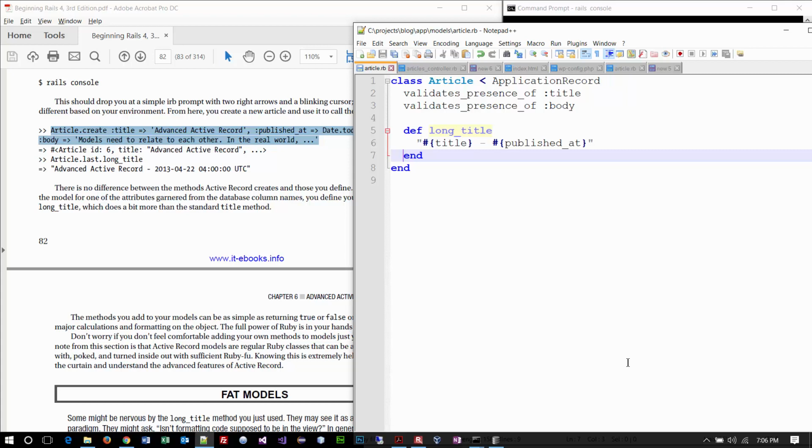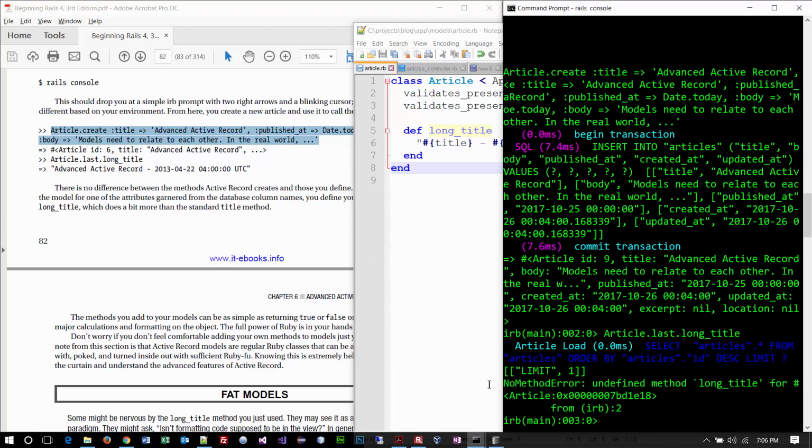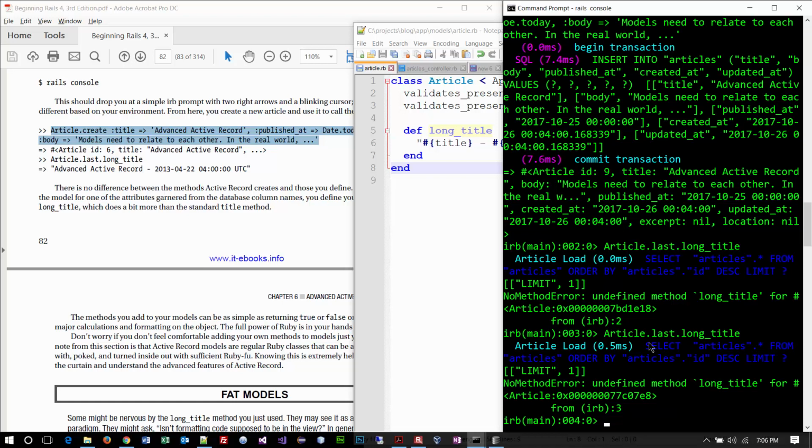Does anybody see any problems with any of my code? It's possible, because I did do a create, but it did save to the database. Did I spell Article correctly? I did. Article.create title, did all that stuff. Did I spell it correctly here at the prompt? What's happening is it's not recognizing the method. I'm actually going to retype the command. Still.